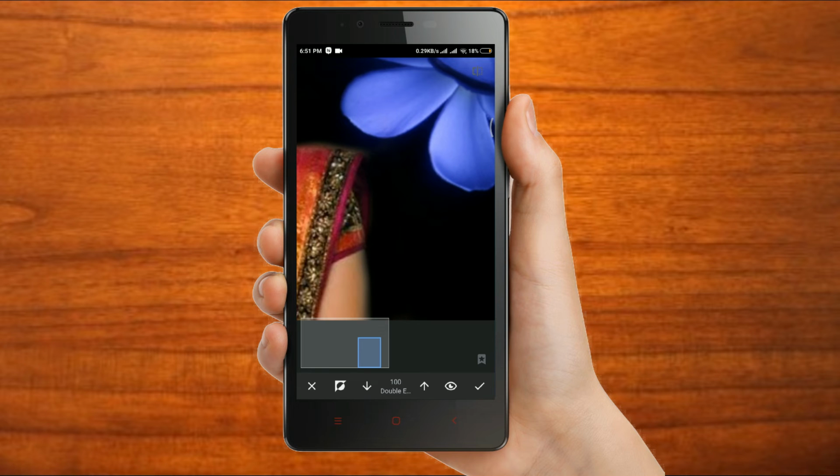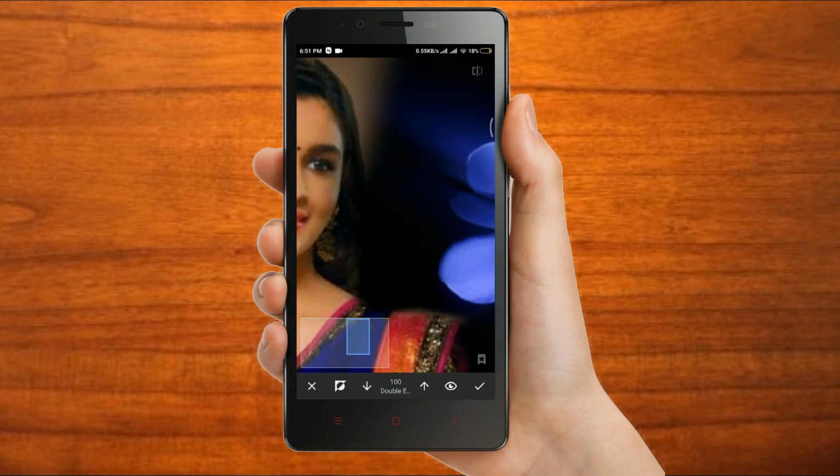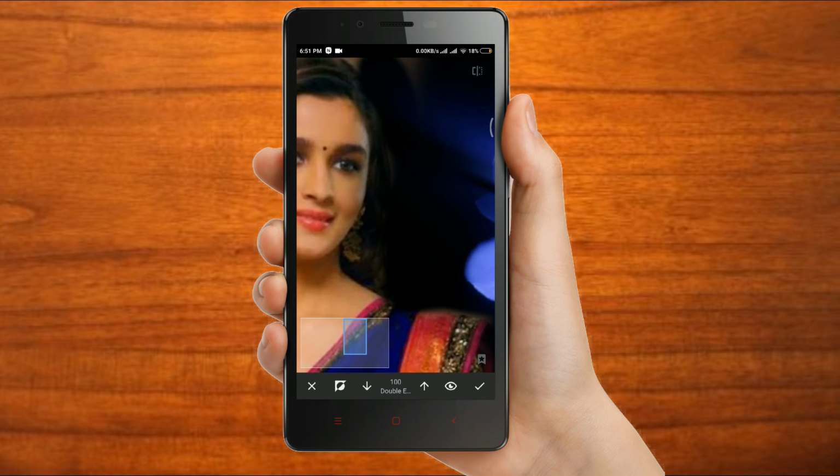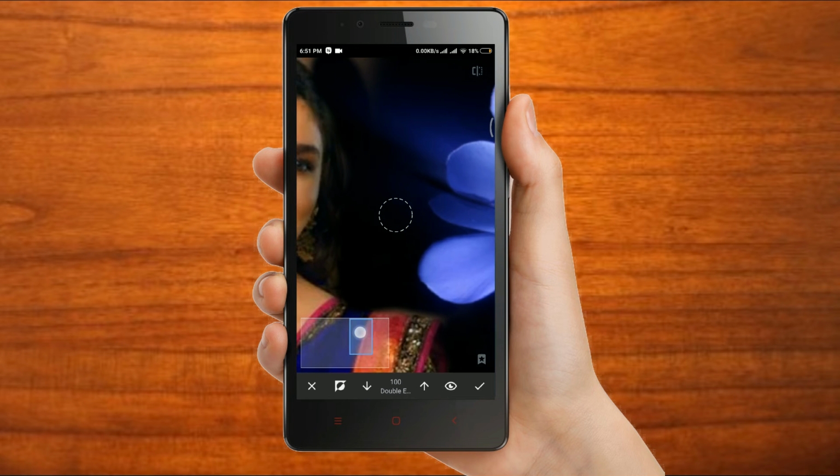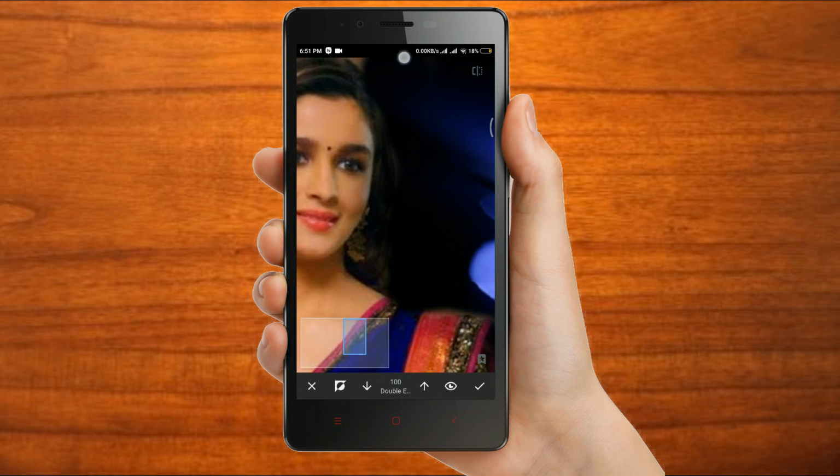I wiped it clearly, and now near the head I will slowly wipe it. Yeah, I'll make sure the whole fake background that we have placed has been placed successfully, or has been overlaid onto the image of Alia Bhatt. This is how you need to accurately do this process.